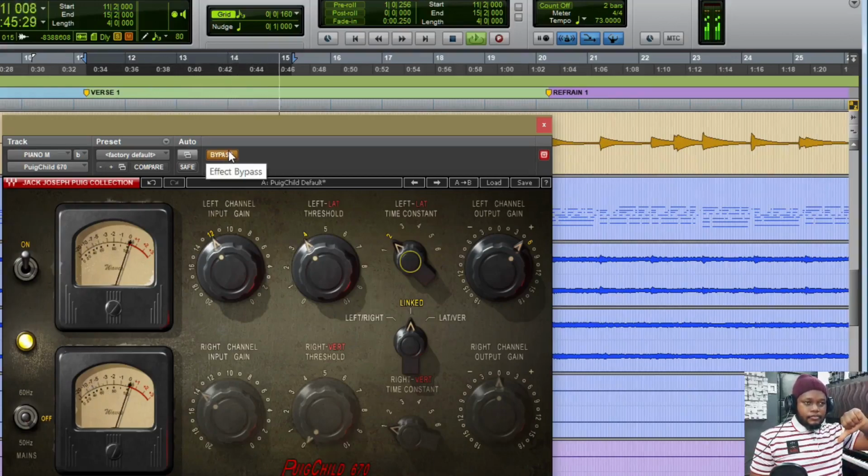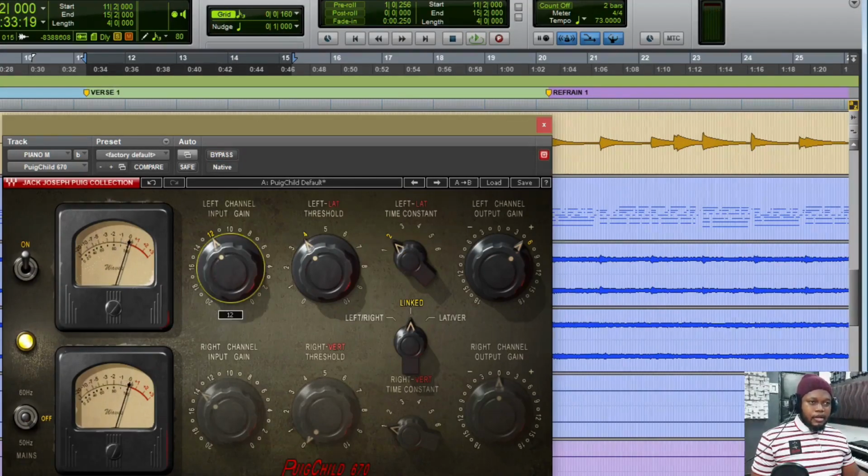Bypass. Okay, so first of all, I'm just letting in about this much, so it's almost at 0, so that if we turn down the threshold completely, time constant at 1, and we reset this, we're going to have 0 compression going on. So there's no compression going on with the default settings.